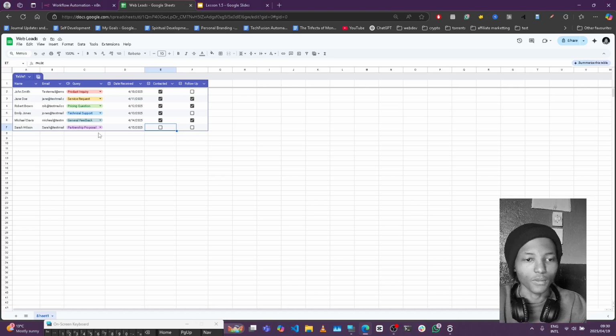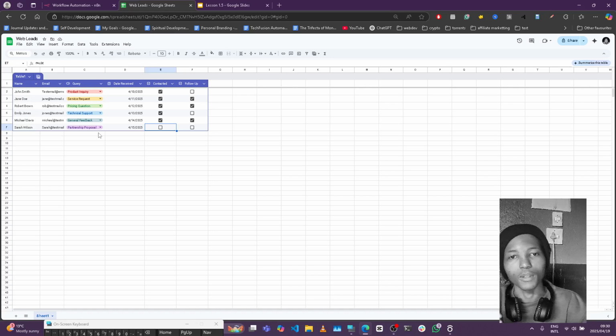But this type of workflow is both automatic and manual. The automatic part is where you contact them quickly, and the manual part would be where you actually send a message later on.